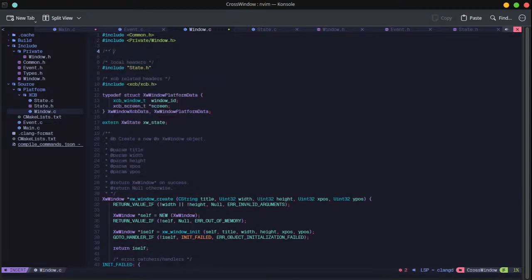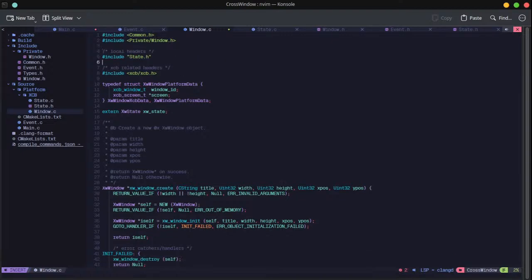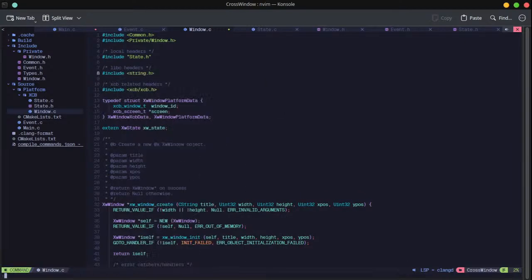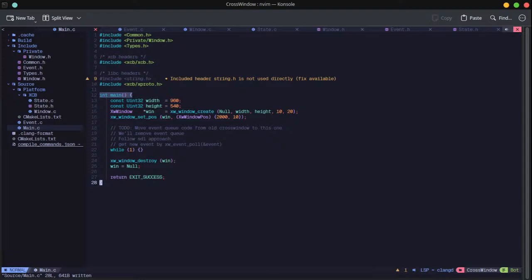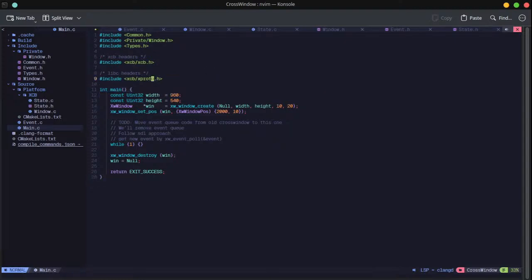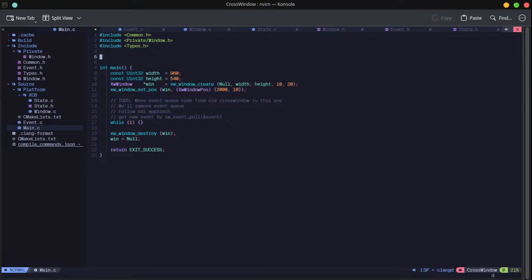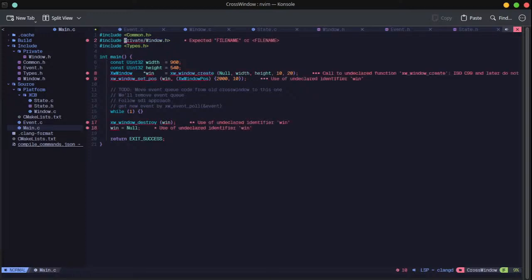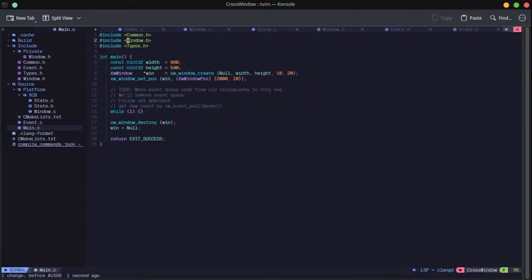Let's just do libc headers and actually move this here. I need to include string.h. That should fix all the problems, and now we can go. The only thing that I want to experiment here is that, you see, I don't need this or this, and here I don't need even private window. I just need to include window. That's the point, right? I don't want any private information. I just want the window. This looks kind of private, platform independent to me.